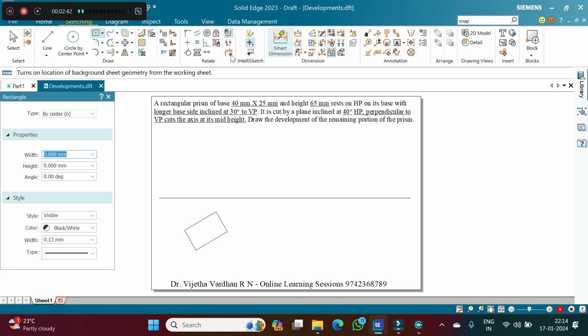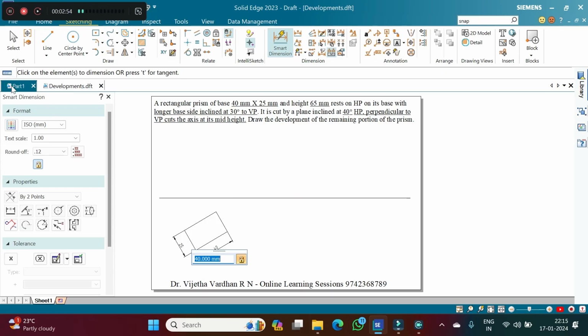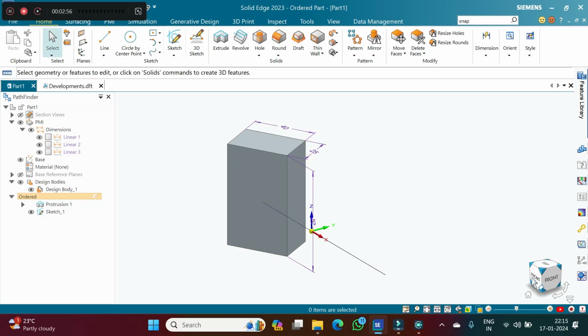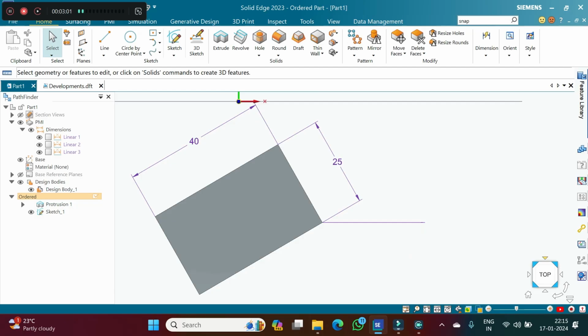Now coming to this construction of a rectangle, using a smart dimension, I will show that the dimensions of these two edges are 25 and 40. And here we have 4 edges and the visible edges will be marked as A, B, C, D, for which we'll go to the top. Now coming to the front view, this is going to be the A, this is going to be the longer edge B, this is going to be the longer edge C, this is going to be the longer edge D, when the longer edges are perpendicular to HP. This is how it is going to look like.